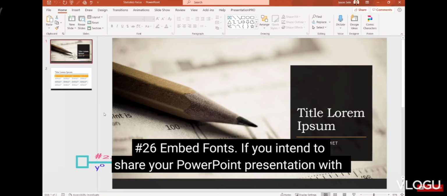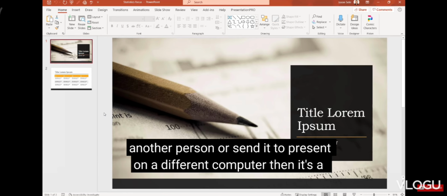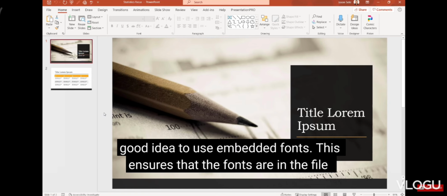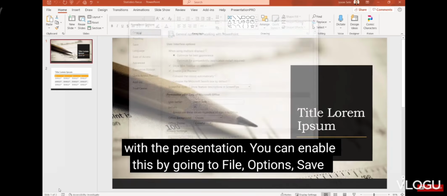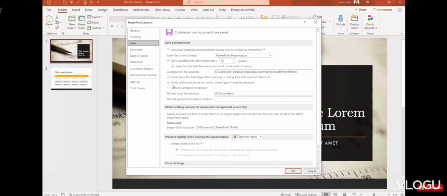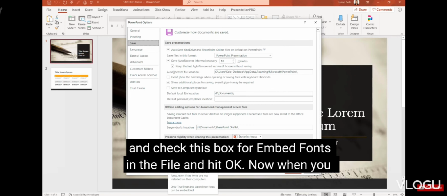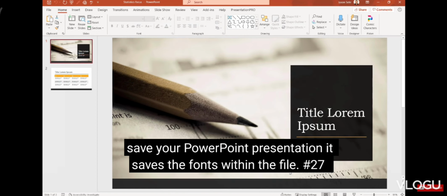Number 26, embed fonts. If you intend to share your PowerPoint presentation with another person or send it to present on a different computer, then it's a good idea to use embedded fonts. This ensures that the fonts are in the file with the presentation. You can enable this by going to File, Options, Save, and check this box for embed fonts in the file, and hit OK. Now when you save your PowerPoint presentation, it saves the fonts within the file.